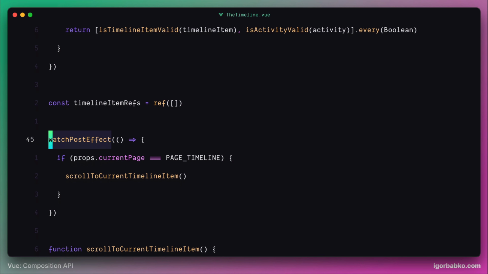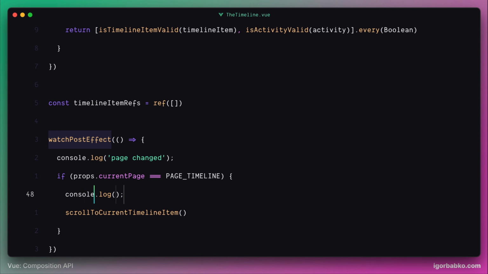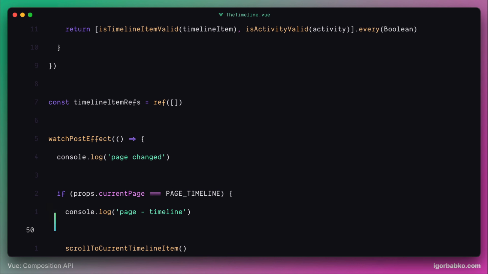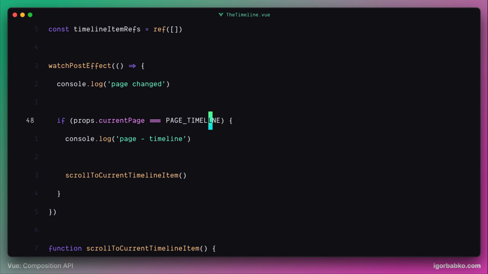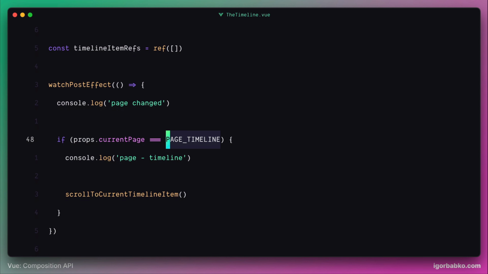And just to be able to visually see what is going on in here, we're going to place arbitrary console log statements within this closure, and the second one within this if conditional. And also let's not forget an import of the page timeline constant from the constants module. After that, we're ready to check it in a browser. Let's go ahead and do so.